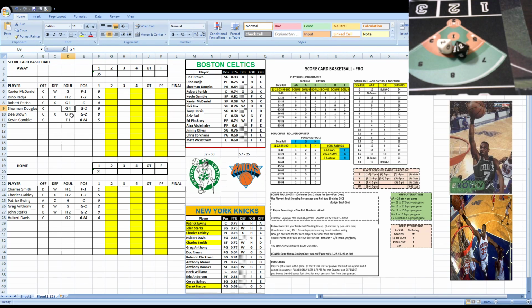So a possible 6 foul shots now for Greg Anthony. And the Knicks can get right back in this game. Greg Anthony, 77%.